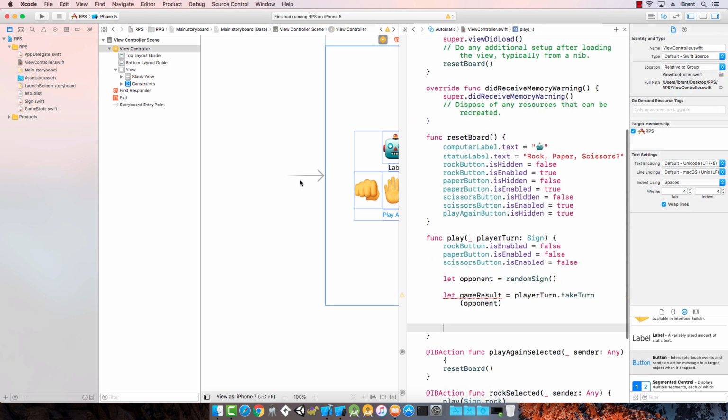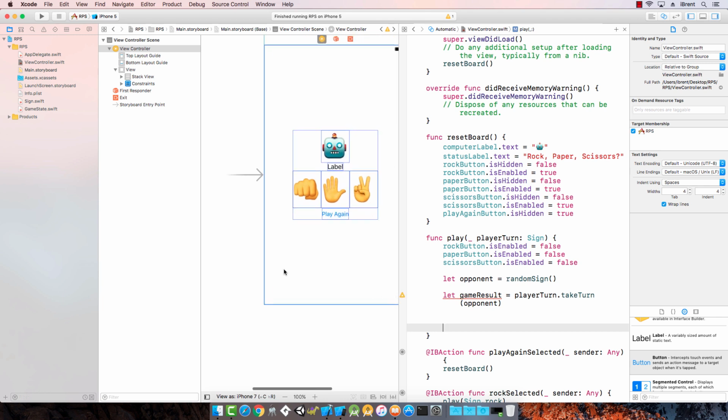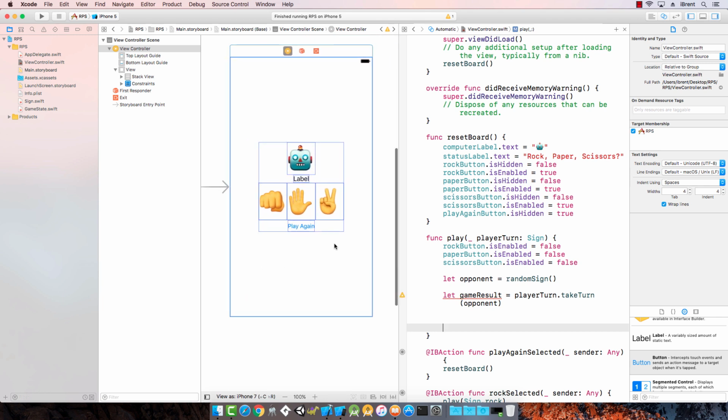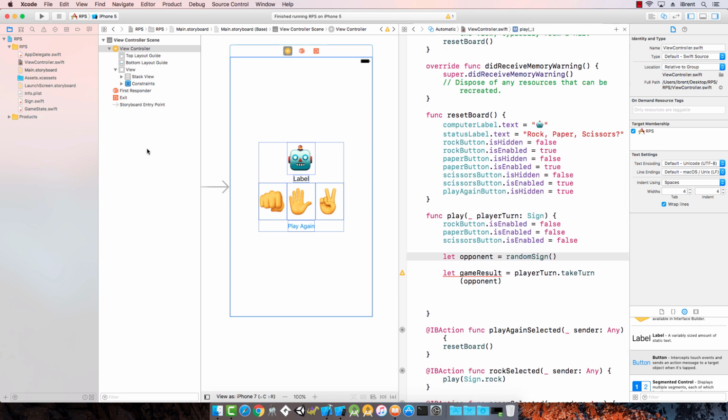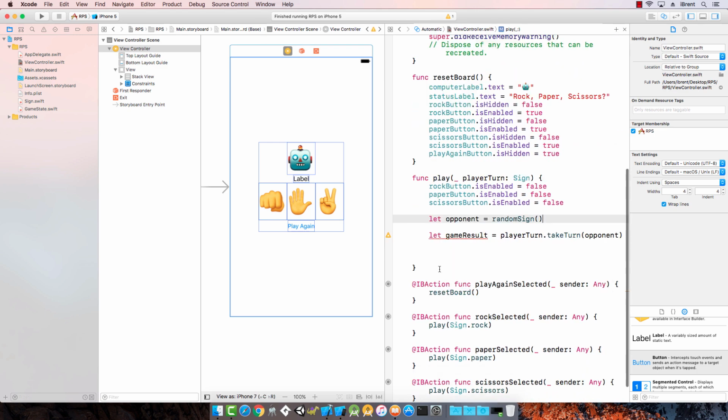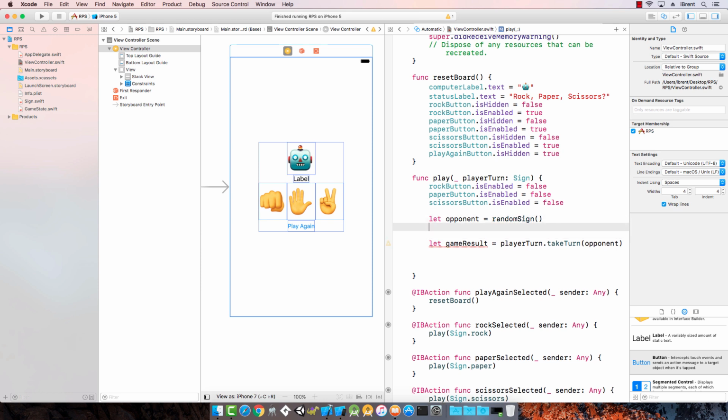Automatic. There we go. Okay. Let's get this back over here. Now, remember, so we have the opponent, the random sign. What happens is I have this game result. Now, based on the game result, I need to see what to do. First, though, I want to change my computer sign to whatever the opponent random sign was.